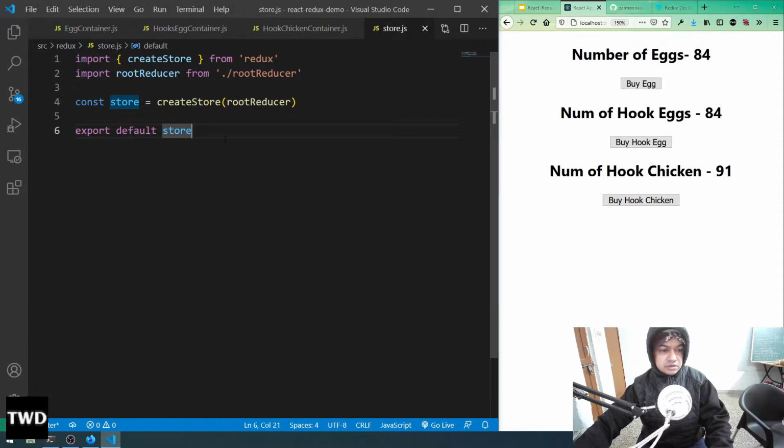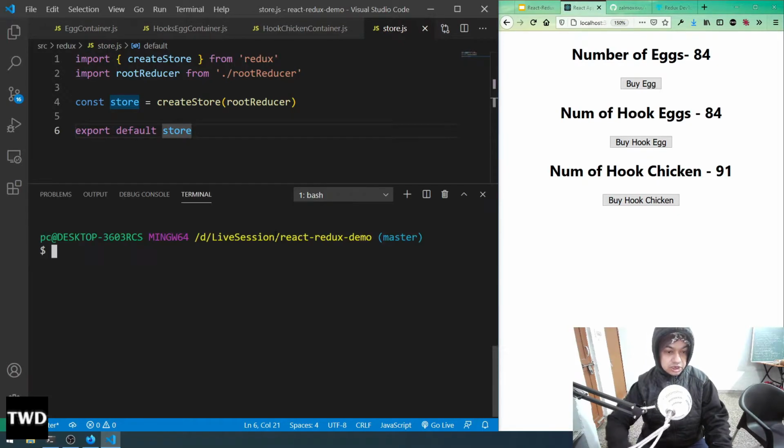In this video, we'll first look into a simple middleware known as Redux Logger. For that, we need to install it. So let me open my integrated terminal with Control J. Okay, I am inside the correct folder. Here I will do npm i redux-logger, and it will install it.